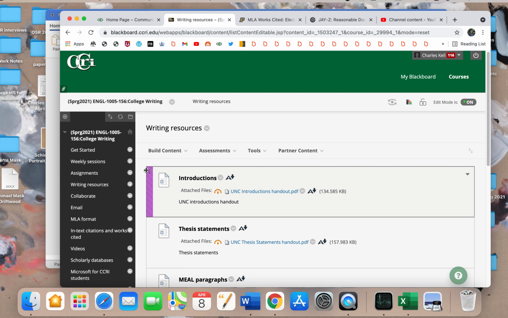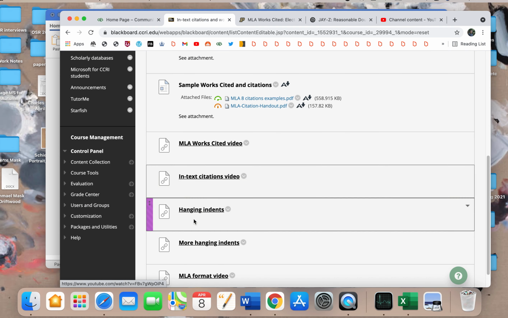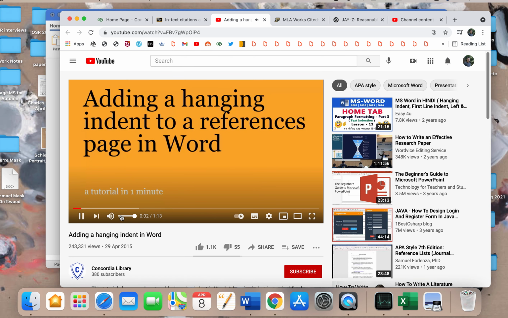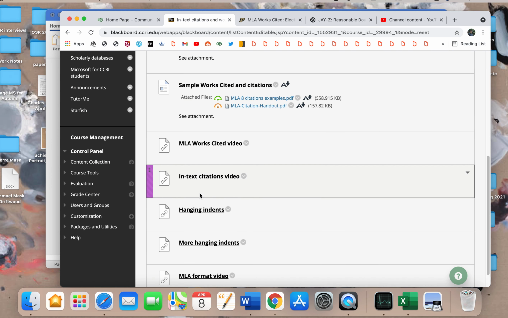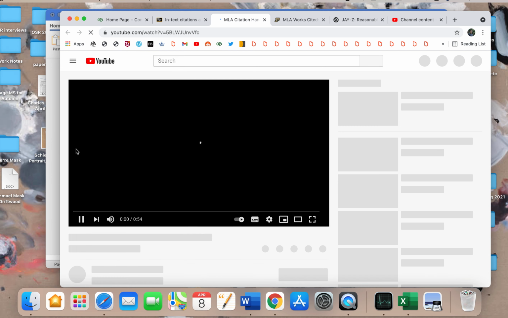And that would be under in-text citations and works cited. So if you watch this hanging indent video, Adding a hanging indent to a references page in Word, a tutorial in 1 minute, that walks you through how to indent your works cited page. Here's another video on hanging indents. So I'll show you this.